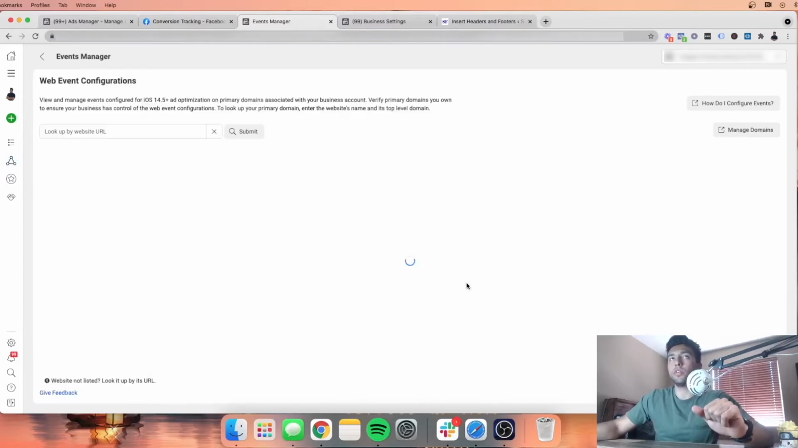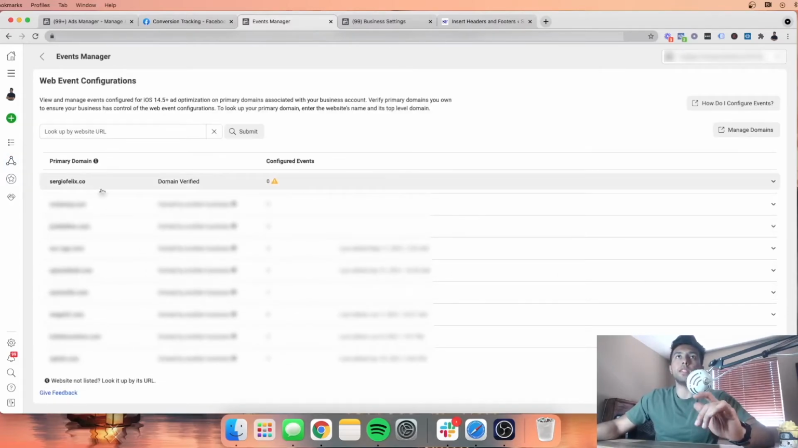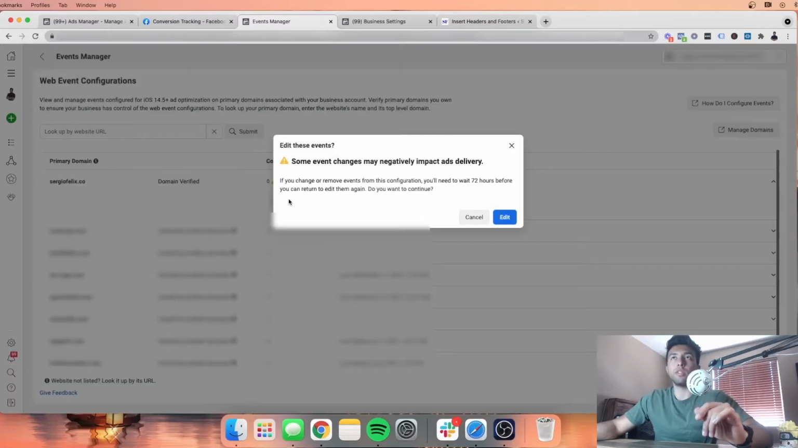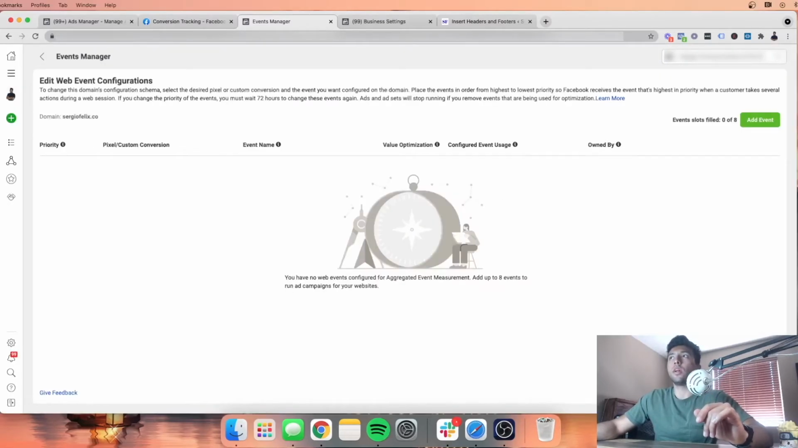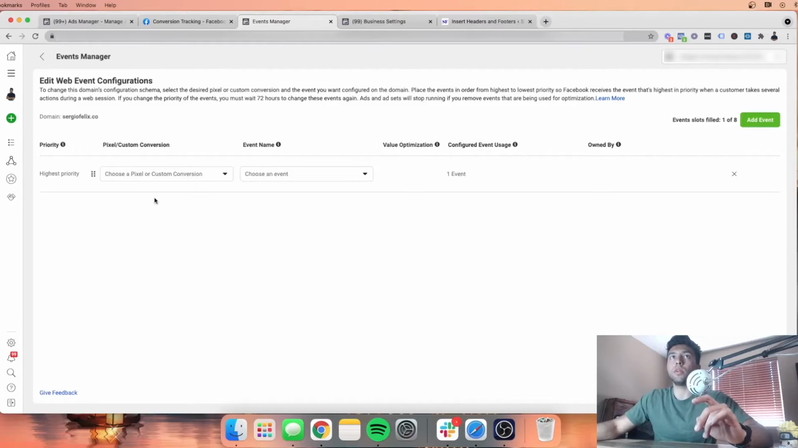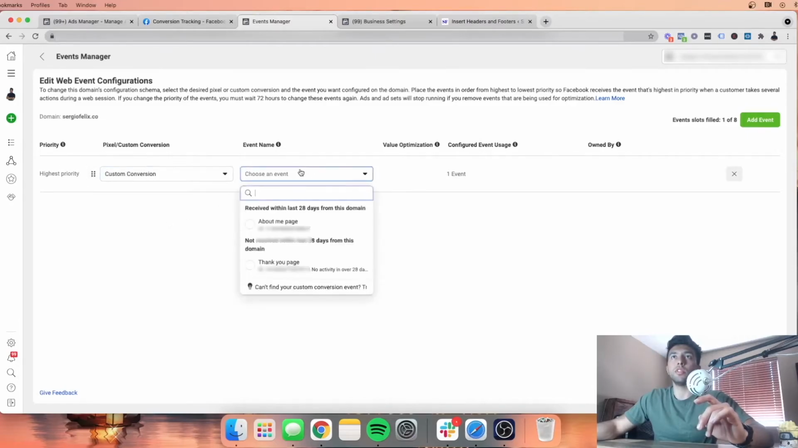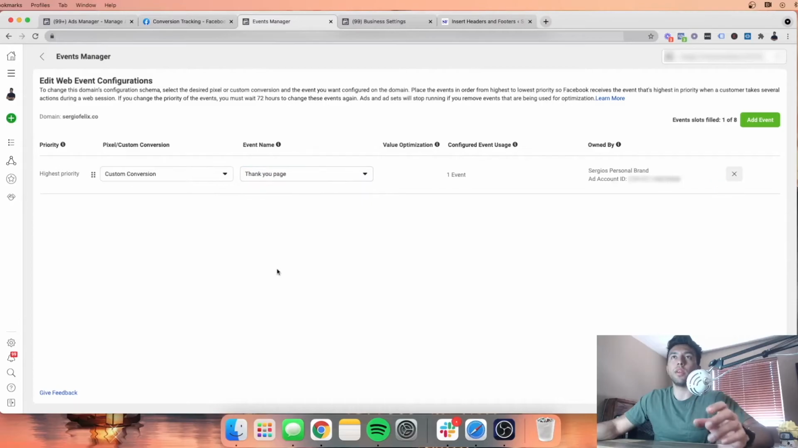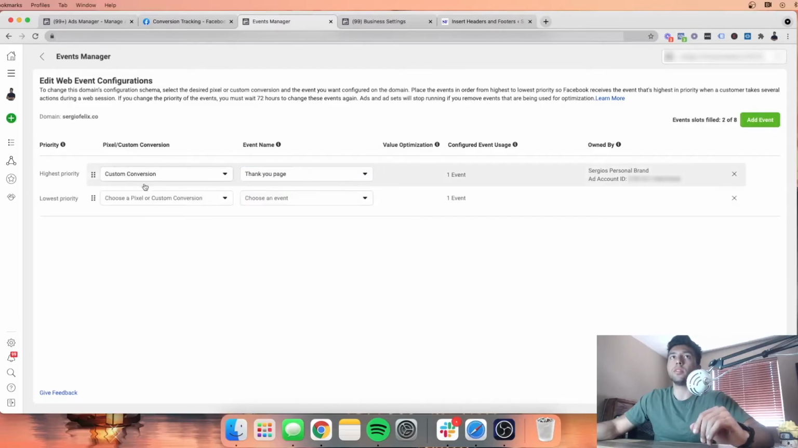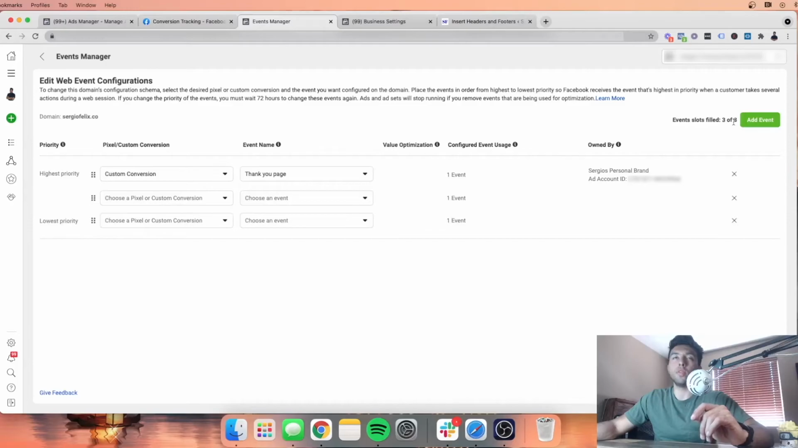So let's click configure web events, and let's go to my domain, click manage events, click edit. Now I don't have a lot of events for this website, so I'm just going to add what I have, custom conversion, and then I have a thank you page. All right, and I could add as many as I want, well, up to 8. So yeah, and then you can organize by priority here, and you just click review, and that's it for aggregated event measurement.